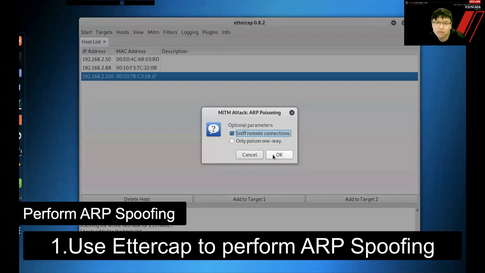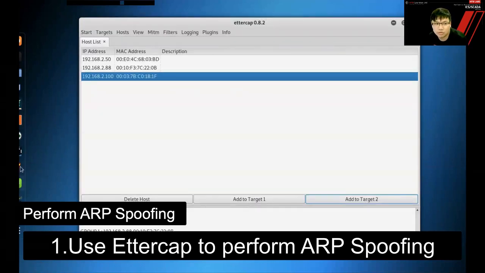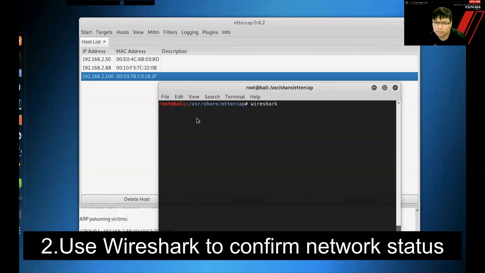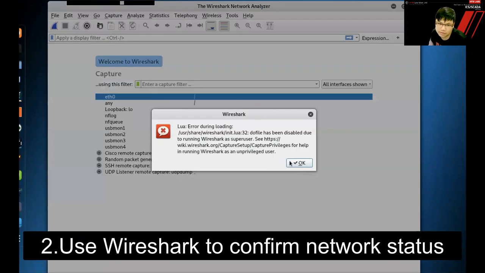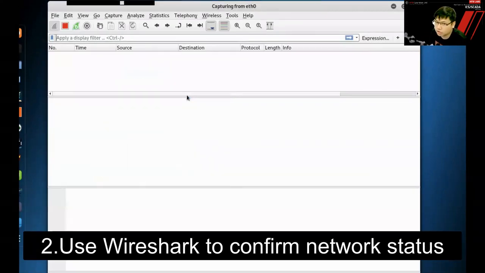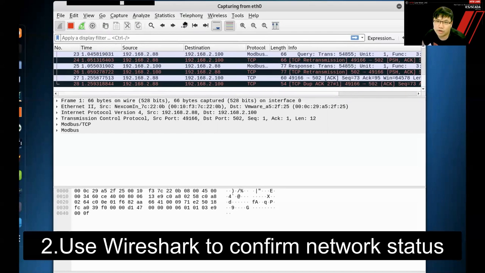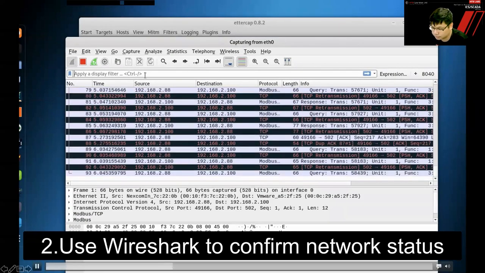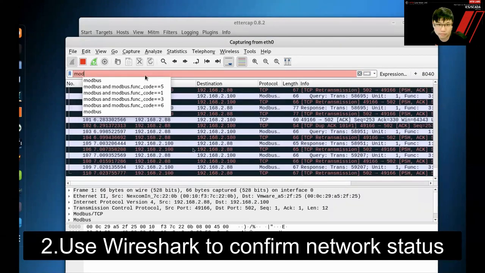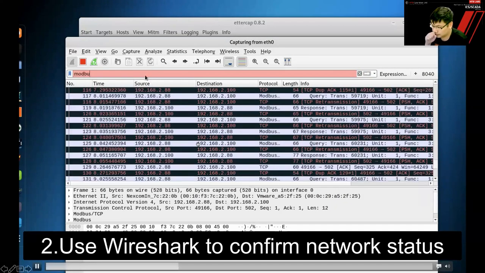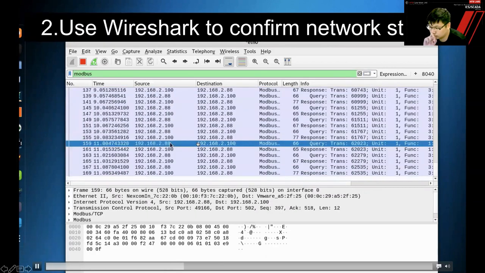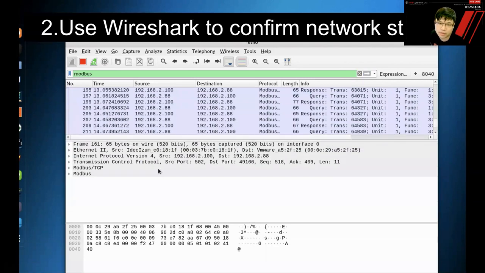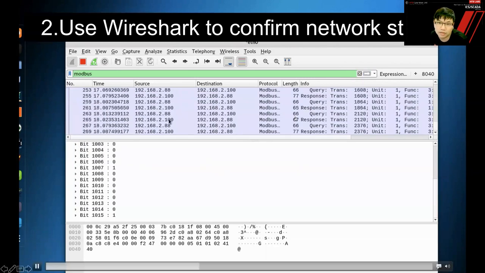sniff remote connections, and to do this attack we open our Wireshark, to make sure the connection between the HMI and PLCs goes through the attacker. You need to do this also, because it's very, very useful for real environment attacks. Also we make sure the Modbus traffic goes through the Wireshark attacker.